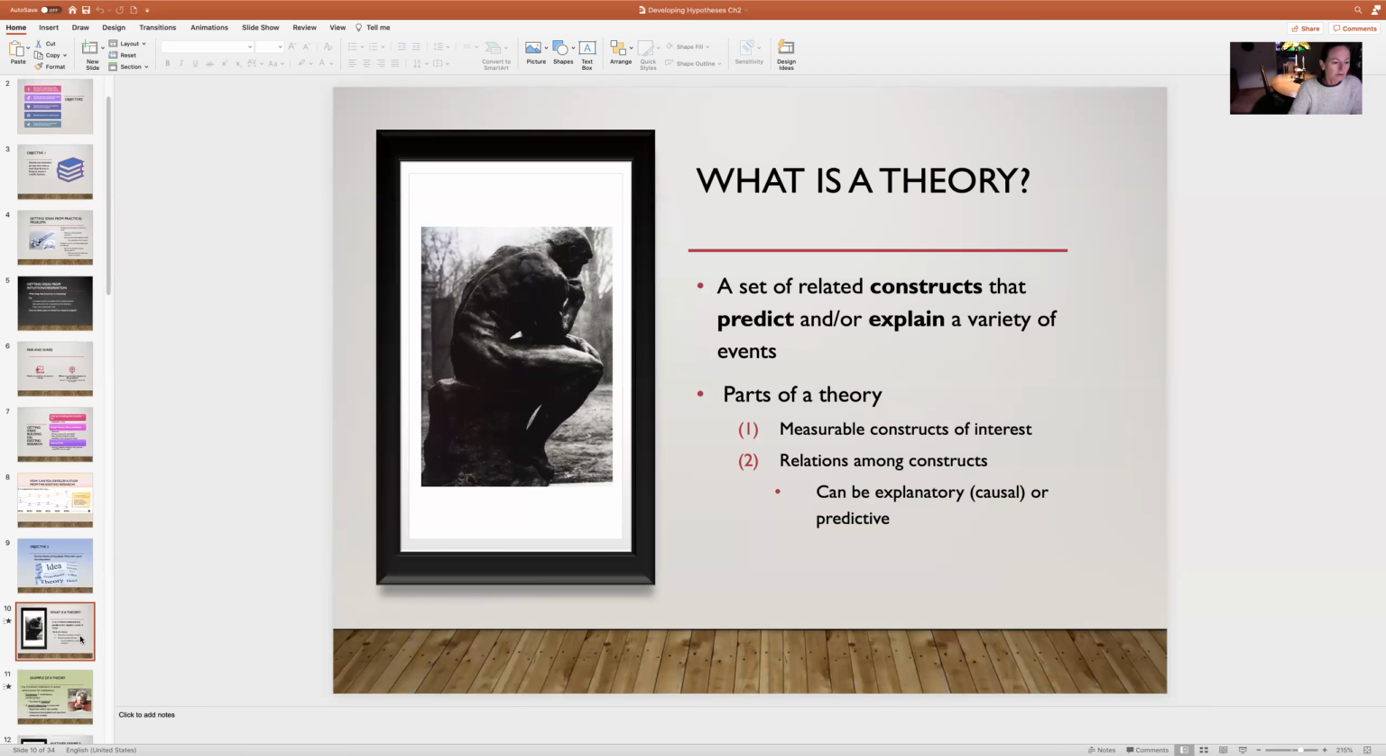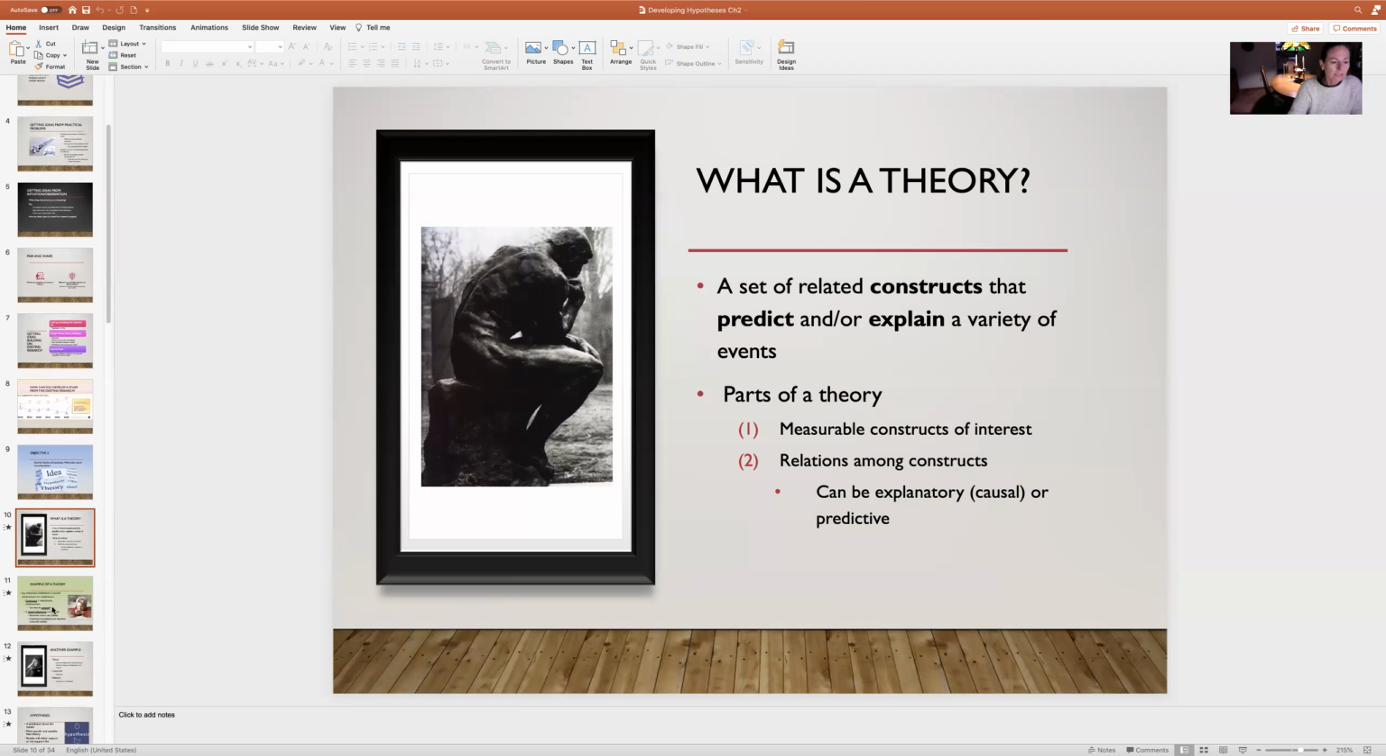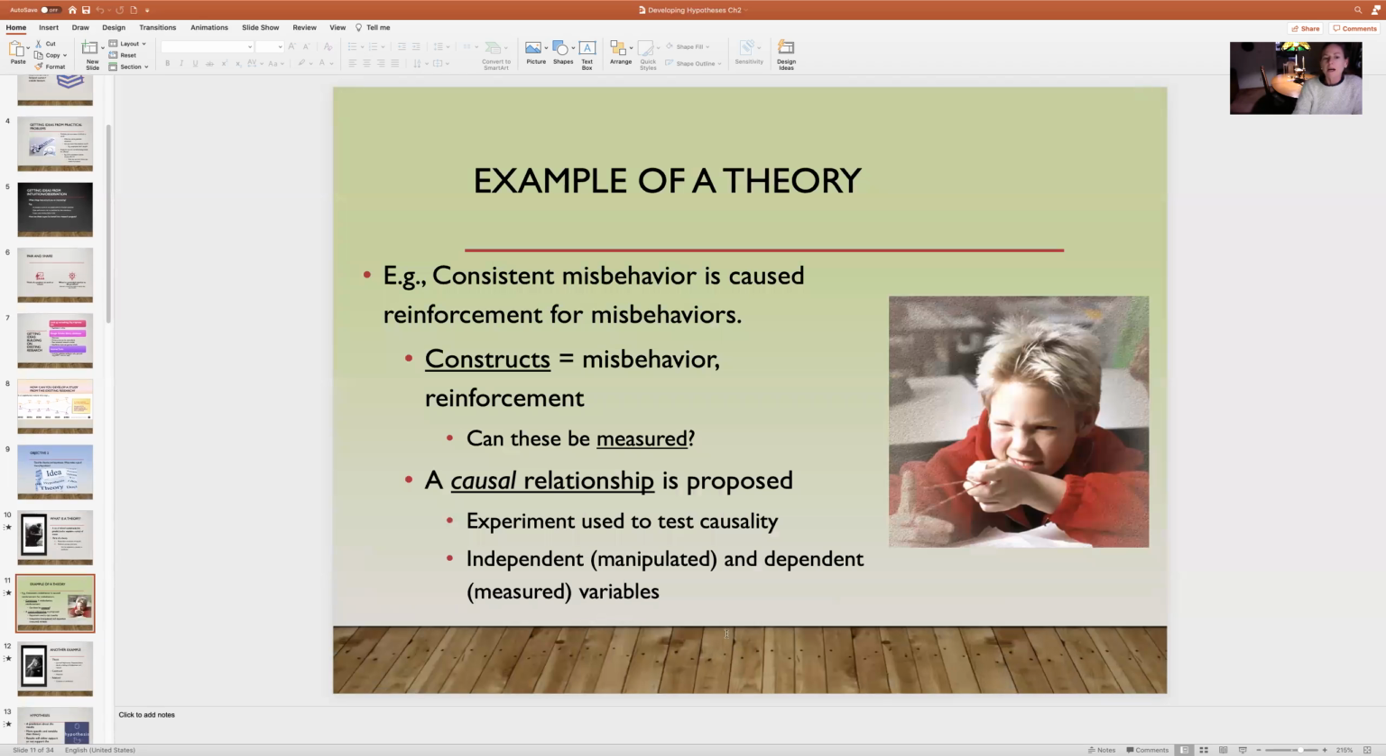Okay, so let's take an example of a theory. We can say that consistent misbehavior, let's say a kid who's throwing a temper tantrum all the time or beating up on other kids, is caused by reinforcement for misbehavior. So meaning they're getting some kind of reward from it, and that's why they're doing it over and over again. So here's our theory, right? And the constructs there are misbehavior and reinforcement.